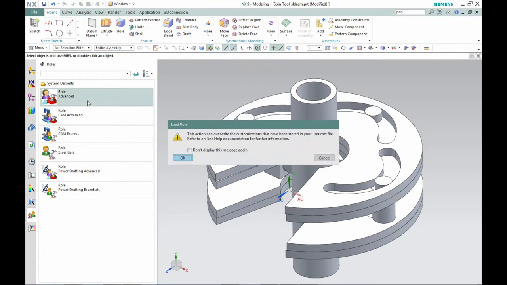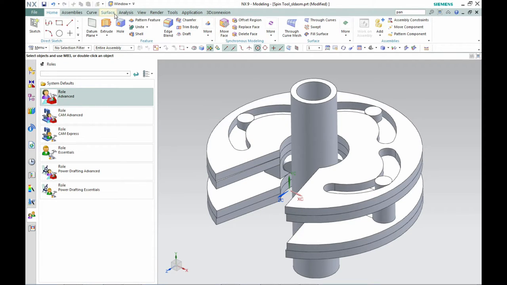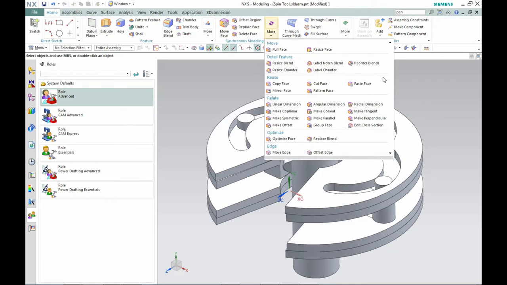If you change to the advanced role, you'll notice that you may have more main groups and you may have more subgroups. And in many cases, you'll have a lot more additional options under the more key for each subgroup.